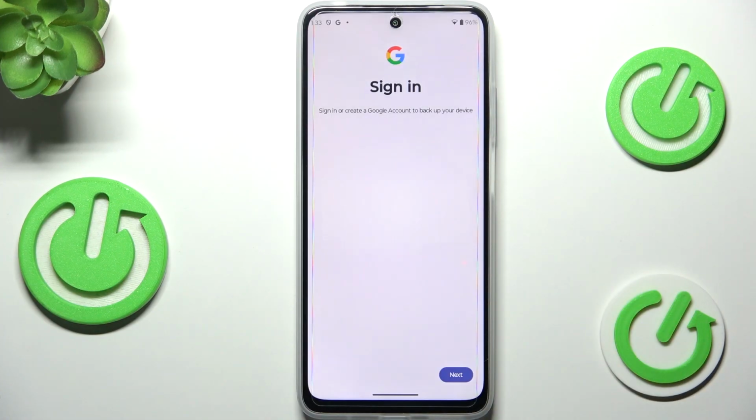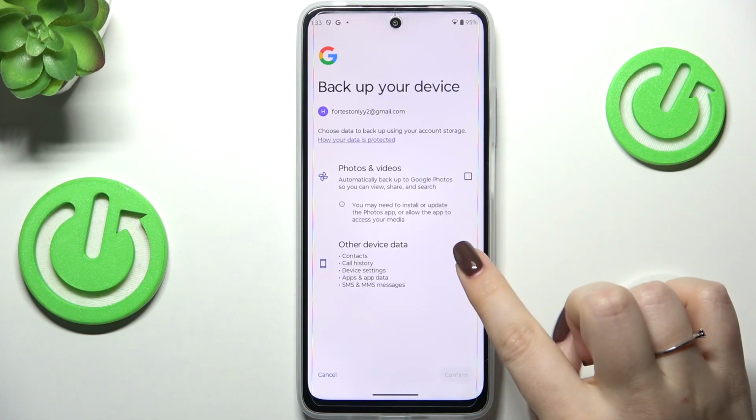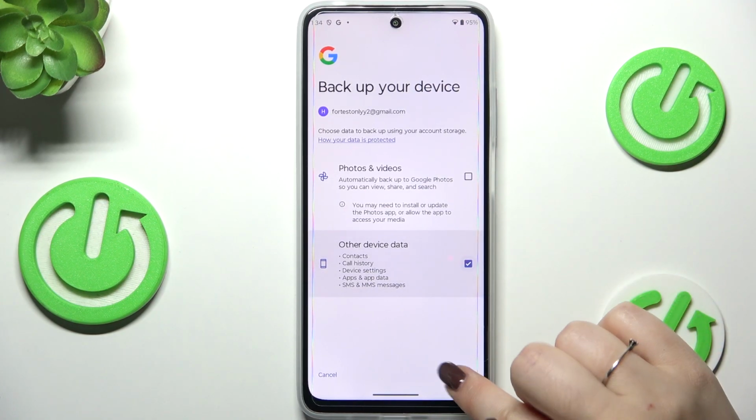Alright, let's choose this account. Here we have to decide what kind of data we want to backup, so photos and videos or other device data like call history or device settings. It's up to you, you can mark both. I'll choose only this one and tap on confirm.